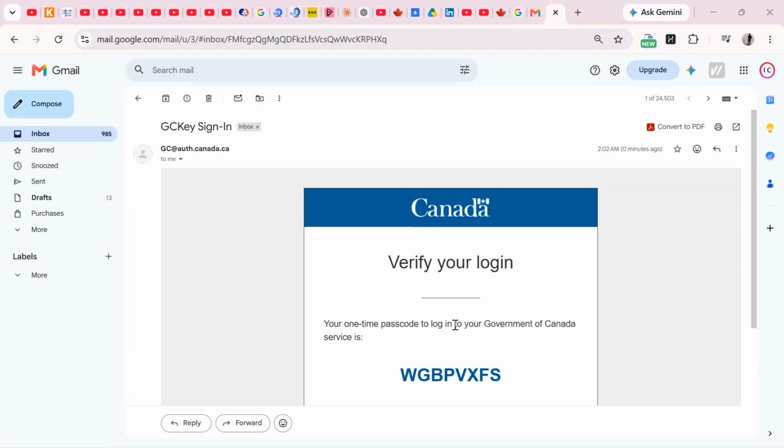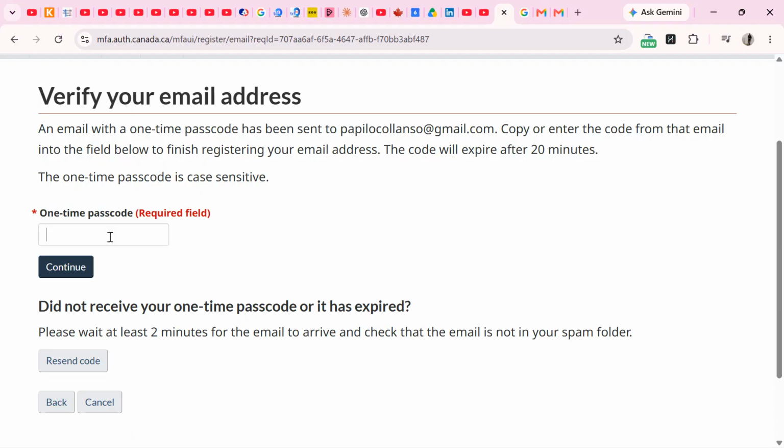So this is how the code is going to look like. Do you understand? You just have to copy it from this email, then go back to your portal, then paste it. Then continue.